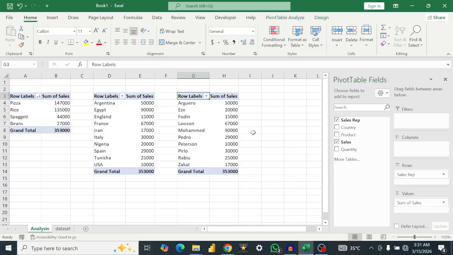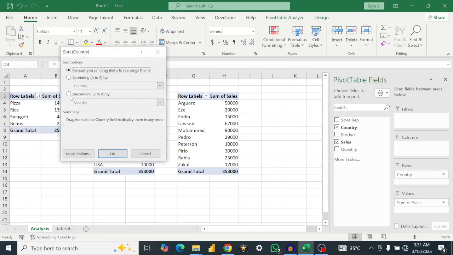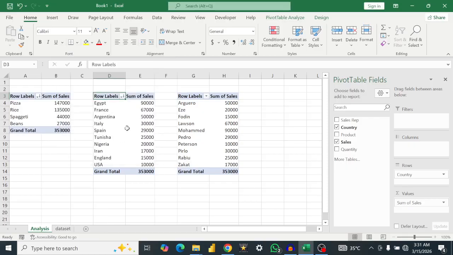So this helps businesses to understand which products had the highest sales, which product to work on, which product is having the lowest sales. You can also check countries that had the highest sales and the lowest sales, and that for your sales rep. To filter that for country, you click on your row label, click the drop down menu, click on more sort options, click on descending, change it from country to sum of sales, you click OK. So now it's been arranged by the highest sales. As you can see, Egypt had the highest sales, followed by France, and USA is having the lowest sales.